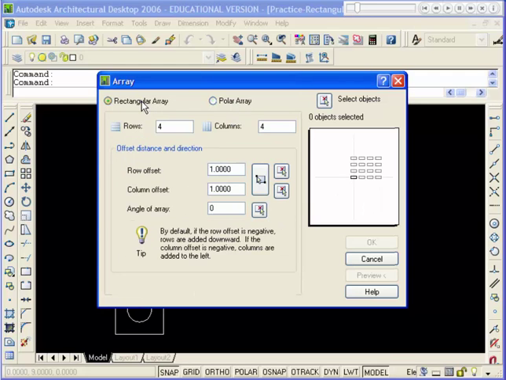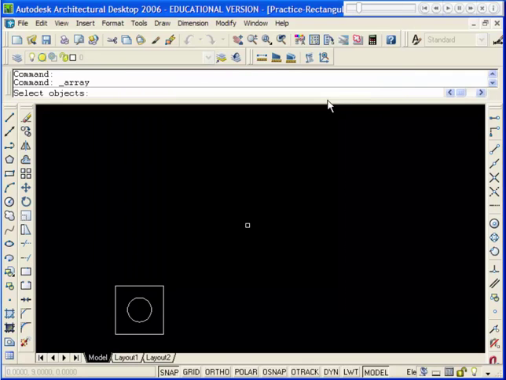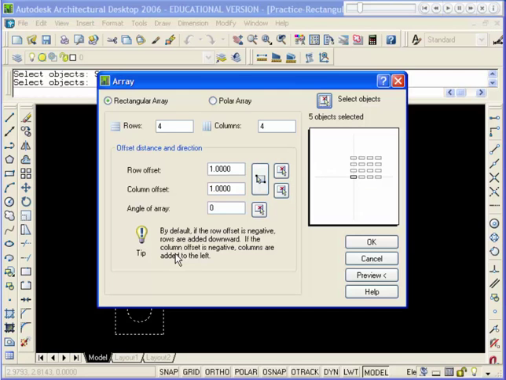One of the first things I recommend doing is selecting your objects, but it really does not matter which order you complete things in on this dialog box. So I will select objects. I'll use the window and I'll hit enter once I'm done selecting objects, just like any other command, and it should come back to my dialog box.